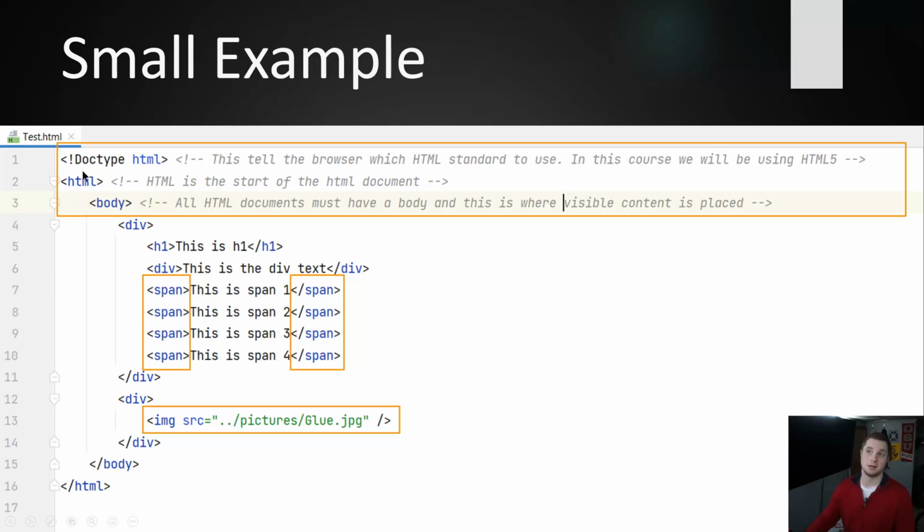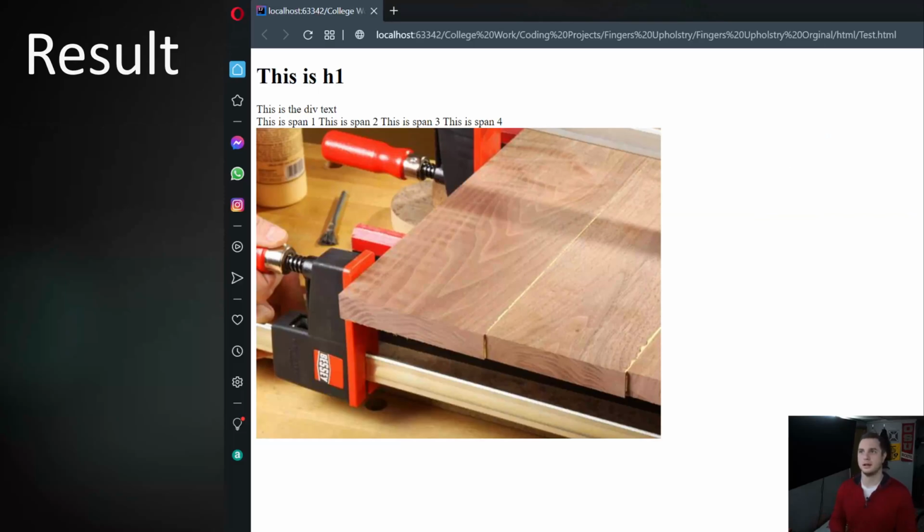Okay, so we got our HTML tag. This is the root of the document, and we will be going over this shortly. We have our body tag, and then we have a div. This is a header tag. Here is another div. Here is a list of spans. We're ending that div that we started up here. Here's another div. Image. Ending that body tag that started up here. And ending that HTML tag that we started up here.